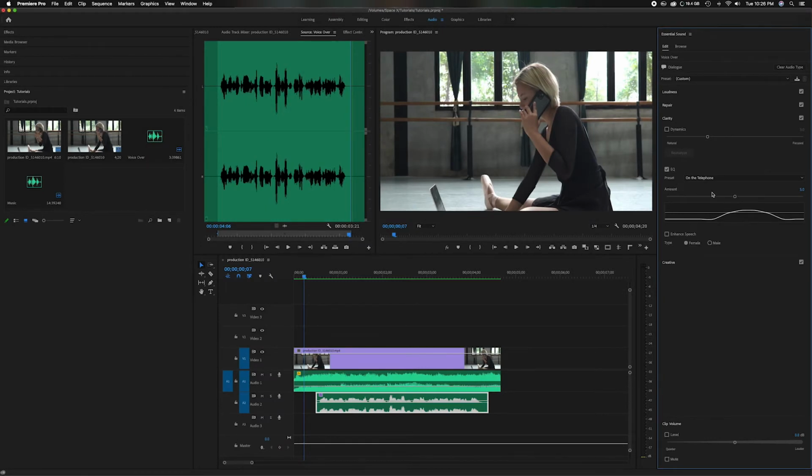Then you're going to see the amount. We're going to see how much of this effect we want. You can play with it by adding more or lessening it, but you have to keep playing with it to see what works for your specific clip. I'm going to go a little bit higher just to make the point. Down here at the bottom, there's also the clip level. You can do the volume level.